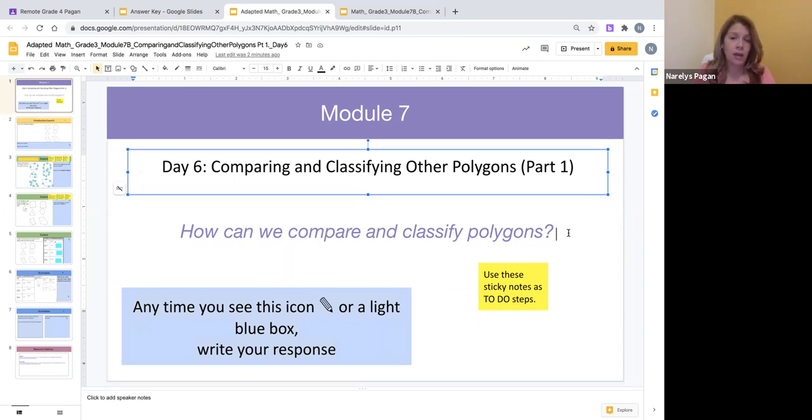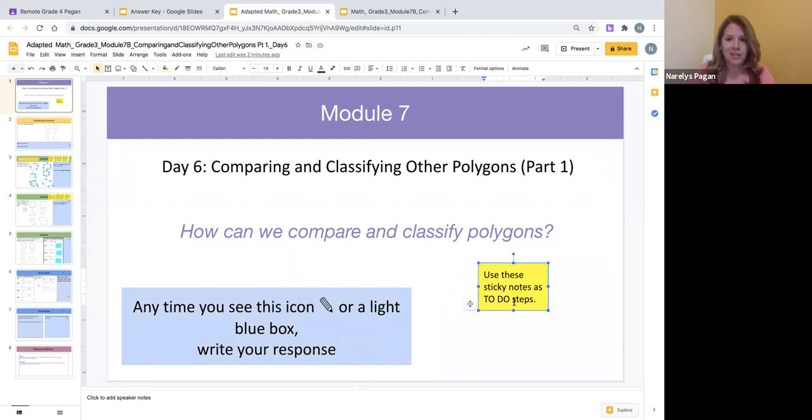Today, you'll focus on comparing, or thinking about how polygons are the same or different, and placing them in groups or classifying them with the focus of regular polygons. Students and scholars, please pay very special attention anytime you see a yellow square. Use these sticky notes as to-do steps, especially in the Explore section. Students and scholars, let's begin.